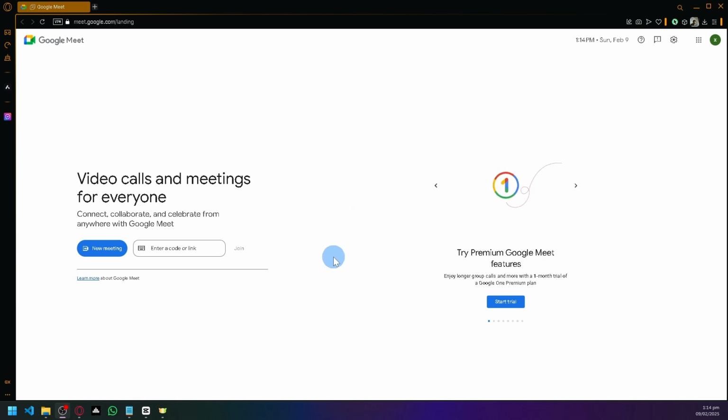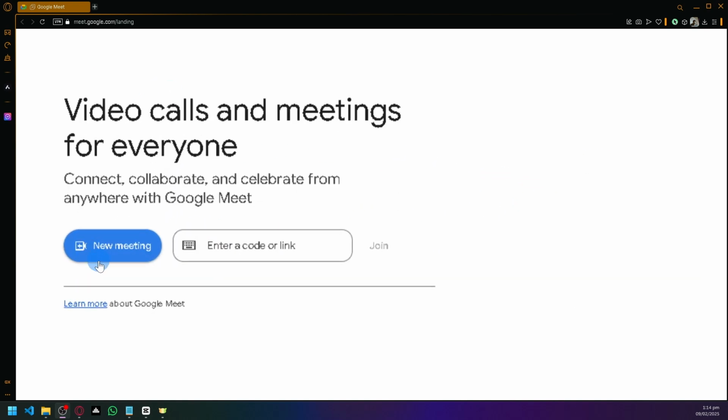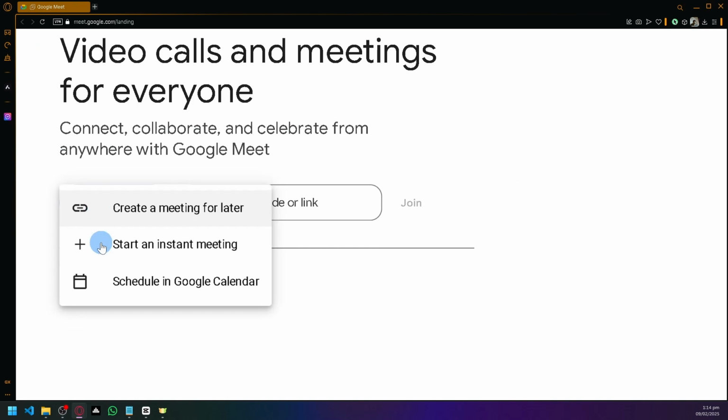Let's show you how you will be able to easily create a Google Meet. There are multiple ways for you to get a link or create a Google Meet over here. We're currently in Google Meet. You're going to click on new meeting over here, as you can see, and there should be three options for you to choose from. You could either create a meeting for later, start an instant meeting, or schedule in Google Calendar. Any of these options will provide you with a Google Meet link that would allow you to have video calls with people. It just depends on when it will start.